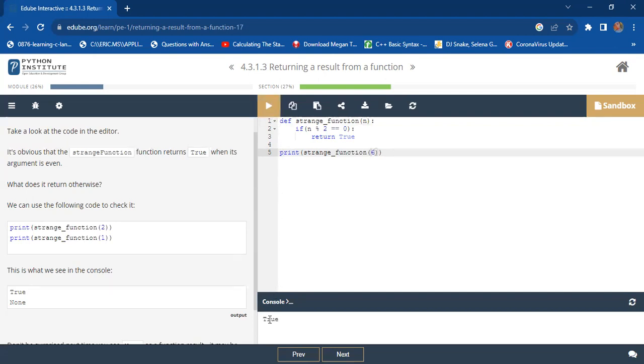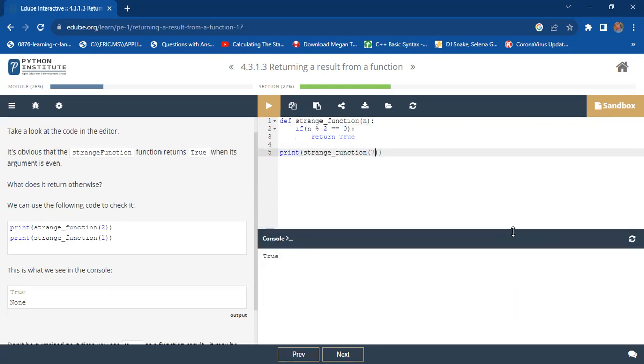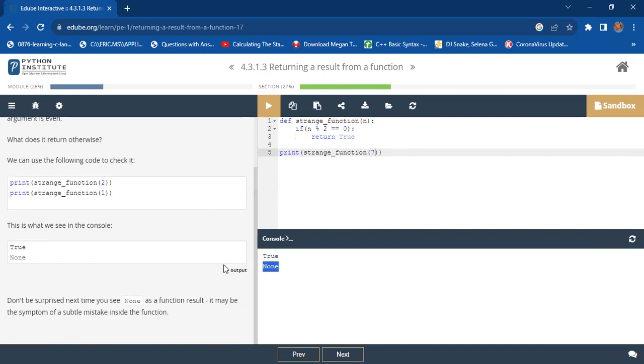As you can see, it has returned true. What if we give it 7? Let's see what it will return. It has returned 9. So this is another use case of None. Okay, let's move on.